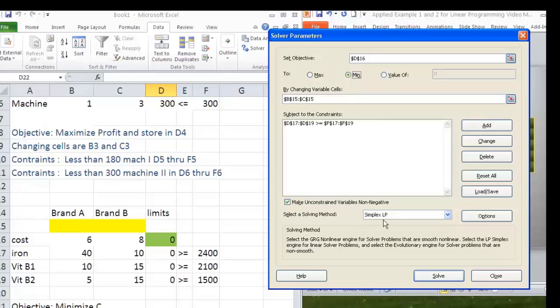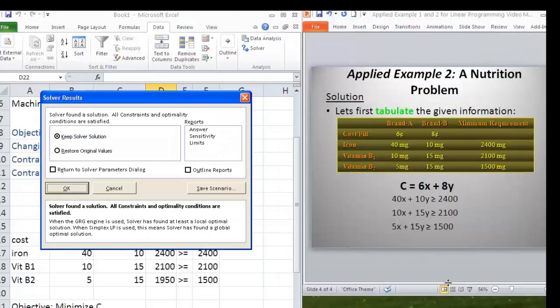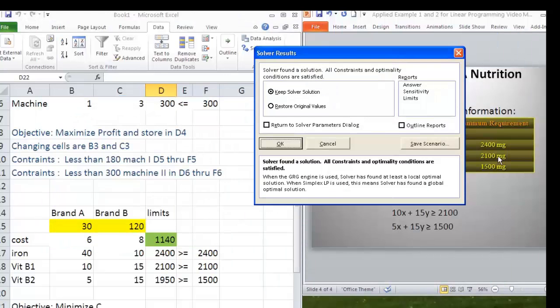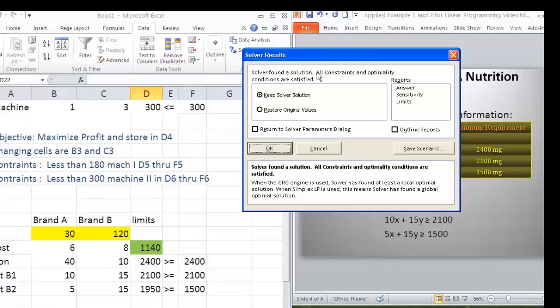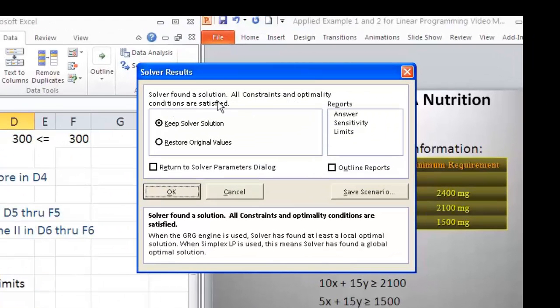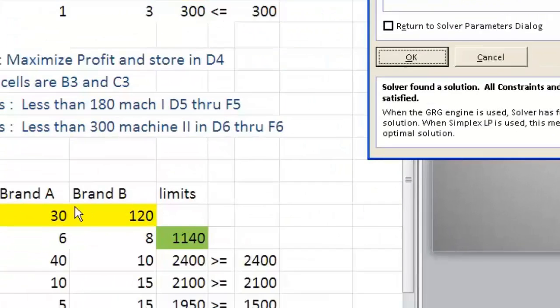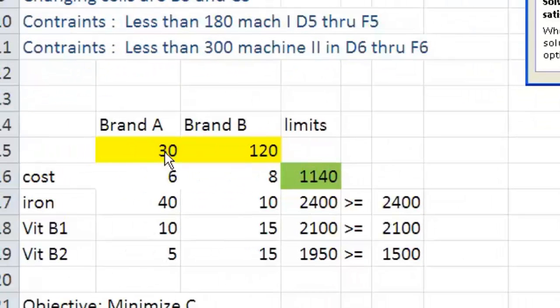This is a minimization problem, so I want to make sure I click minimize. Again, non-negative, simplex, say solve. Look at that. It says I have found a solution. All constraints and optimality conditions are satisfied. Okay. And there's my solution. I need 30 tablets of brand A and 120 tablets of brand B, and that will cost me $1,140 or $11.40, which is the cheapest that I can find to get those.